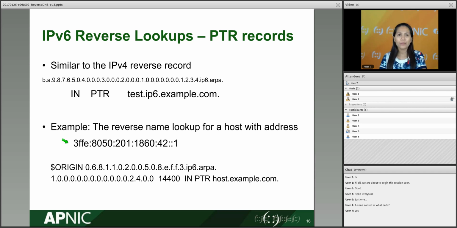Look at this example. 3FFE:8050:0201, etc. ::1. This is an IPv6 address. If you count the number of digits in this address, it's not exactly 32. But we know that the IPv6 representation, of course, from 128 bits when represented in text will be 32 hex digits. But in writing here, because we have a lot of zeros, we were able to omit them and add a double colon or remove the leading zeros. That's a way to simplify the representation of an IPv6 address.